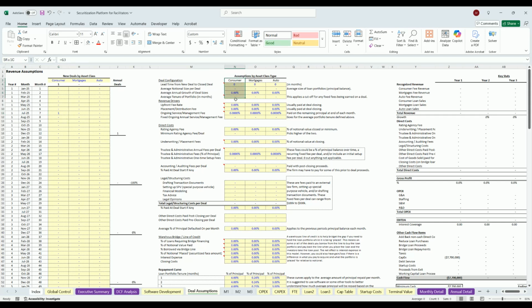And we'll just do the first type. So you define your asset classes here. I just did consumer loans, mortgages, auto. So we'll do consumer here.